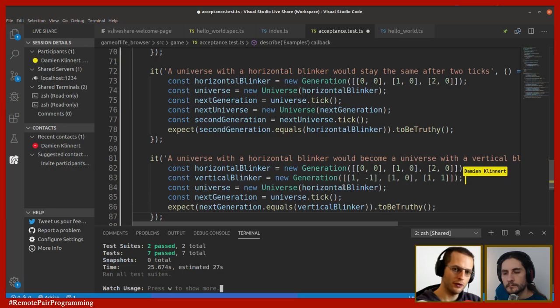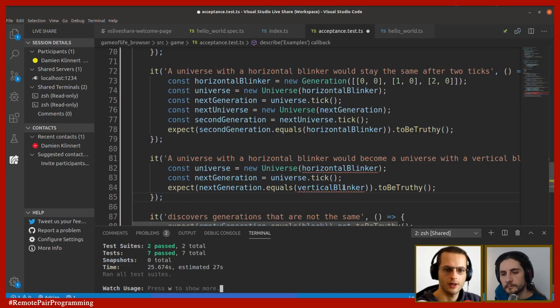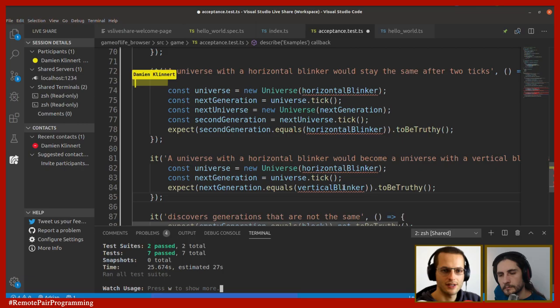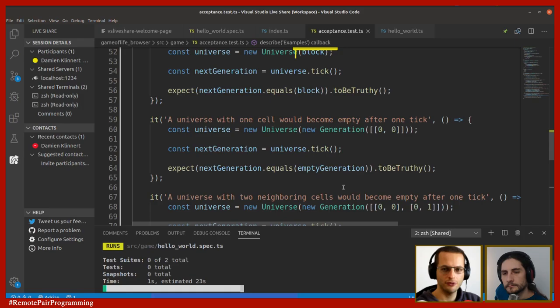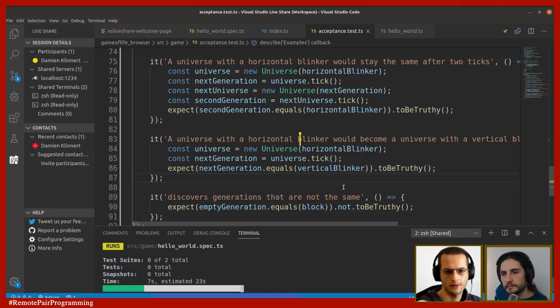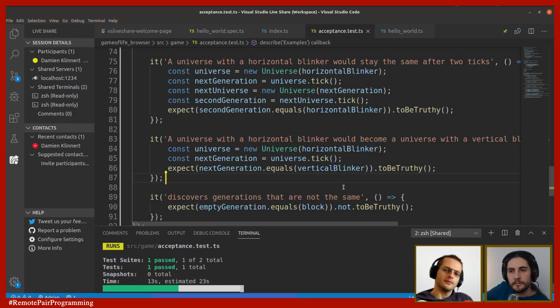And so what do we want to say as the assertion then? We want to say that after one tick, so no longer two ticks. Yes. So we only need the next generation. Exactly. That the next generation equals the vertical blinker. Ah, I like that. And now again, we have the horizontal blinker. Oh, sorry. Something is red here. Yeah, we have the horizontal blinker twice. So I would argue that we move both of the blinker definitions to the top. Yeah, we can do that.